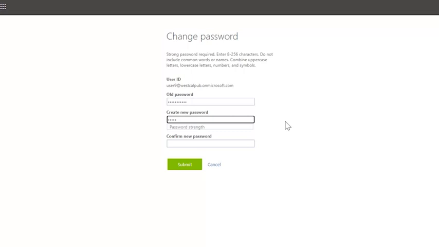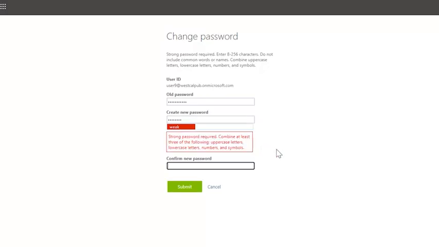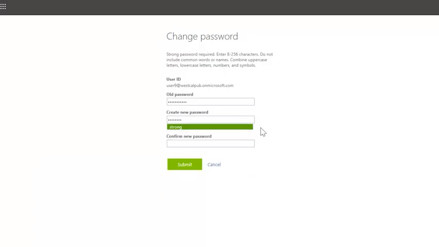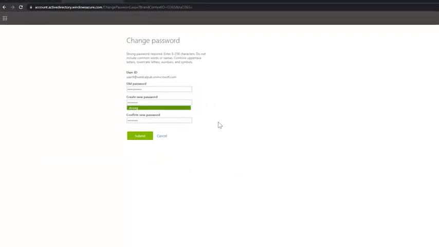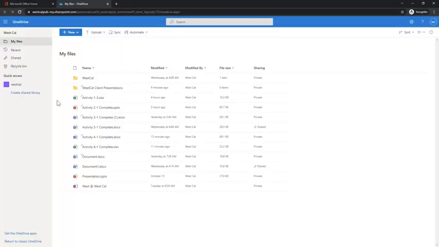The stronger the password is, the more secured your login credentials will be. If your password is too weak, the bar switches to red. An alert appears that suggests how to create a stronger password. If your new password is at medium strength, the bar will change to orange with the red alert. If you've chosen a strong password, then the bar will change to green. Once you've chosen a strong password, retype it to confirm and then click Submit to finish. You're then redirected back to the OneDrive homepage.